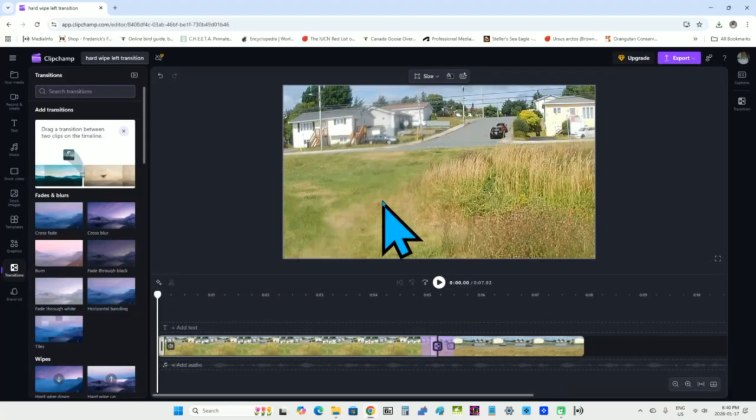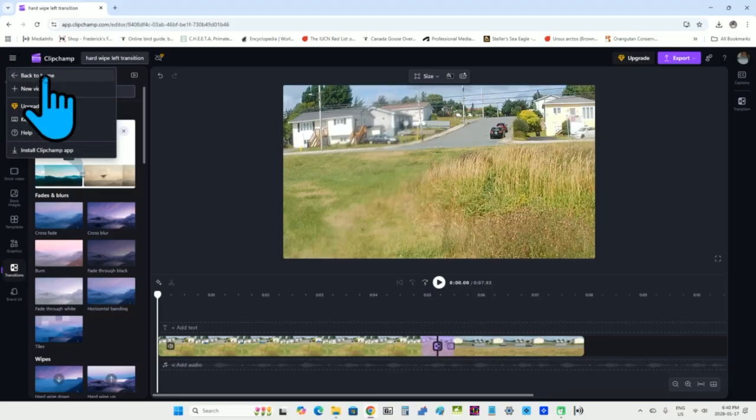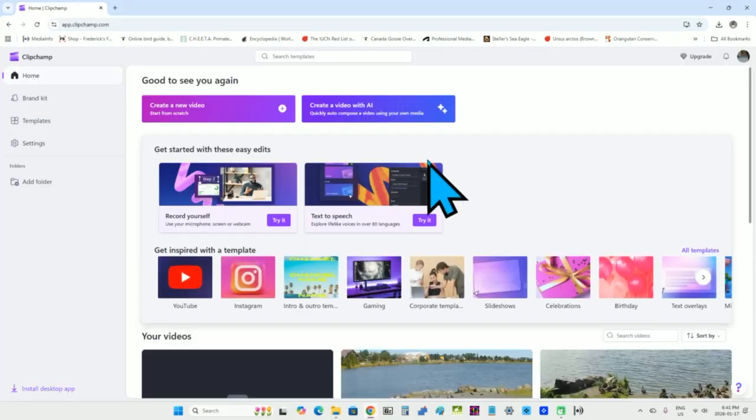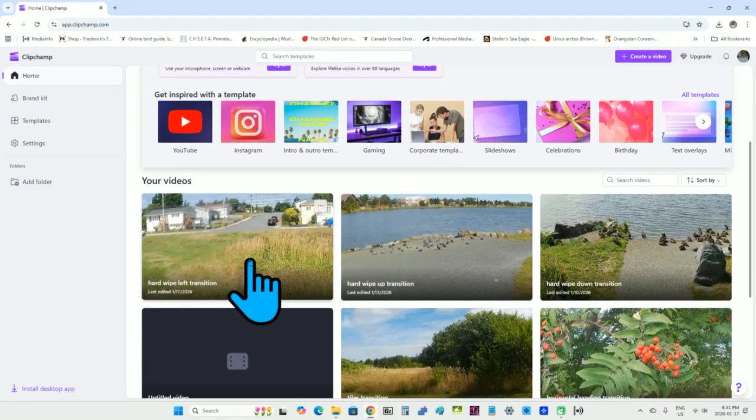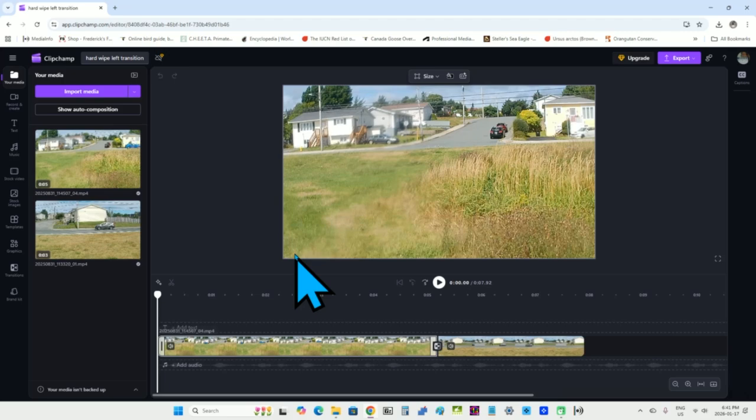Now that brought me back to the video editing area. So if I wanted to make more edits, so for example, if I wanted to add some text or a filter, I could do this now. Also, I'm going to move the mouse pointer to the upper left here, click these three bars here, and see back to home there. I'm going to click back to home. I'm going to scroll down, and here's the hard wipe left transition. That's my project that I just saved. So I'm going to click it now. Alright, awesome. So if I wanted to do some more editing, I could go right back to it. This is the project file that's been saved.